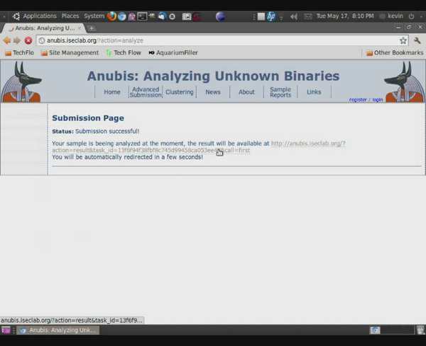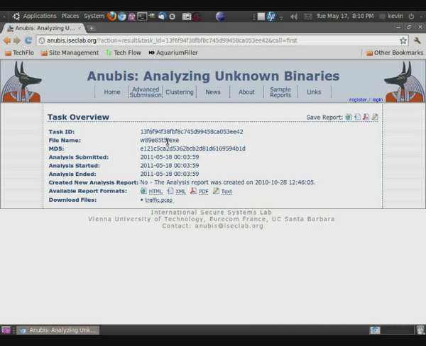Here's where it's going to take you once the submission is successful, and it's going to analyze it. Sometimes it might take a little bit longer. They already analyzed this one because I already sent it in, so it's going to be quicker. When you go to the page, it's going to show you the task ID, which is just for Anubis itself, the file name, an MD5 sum of the file, and the times when it was submitted.